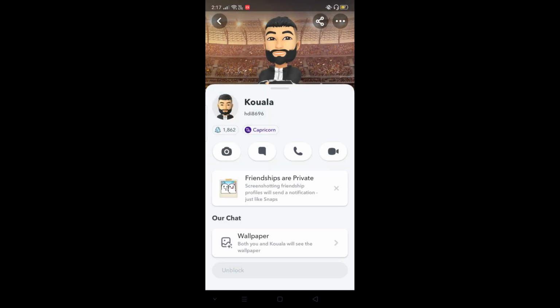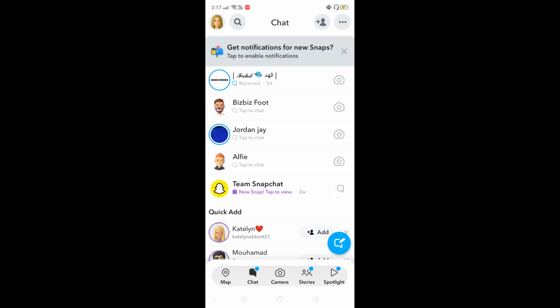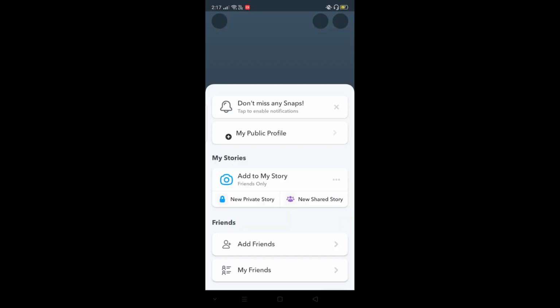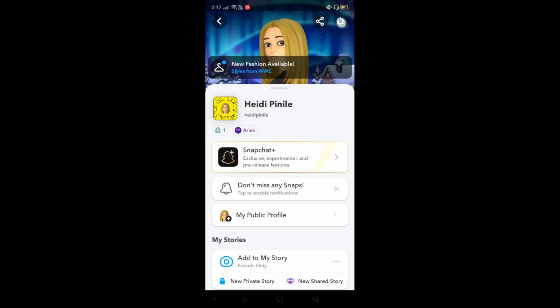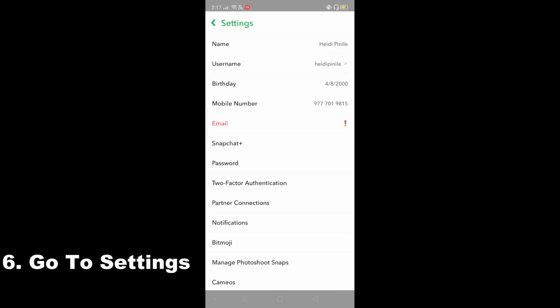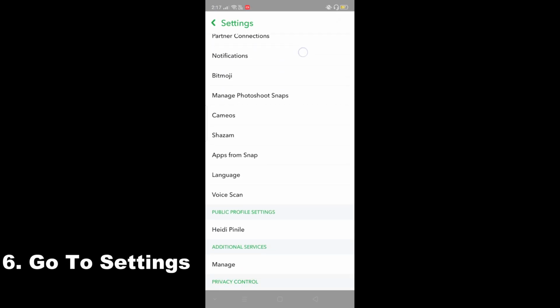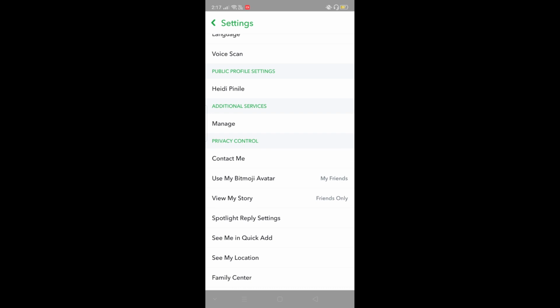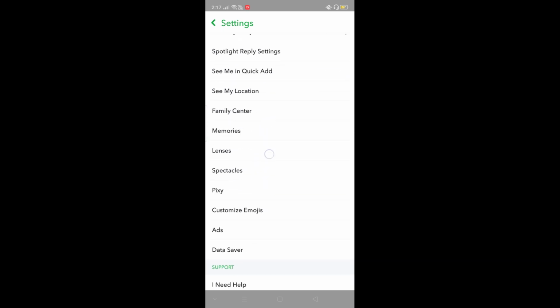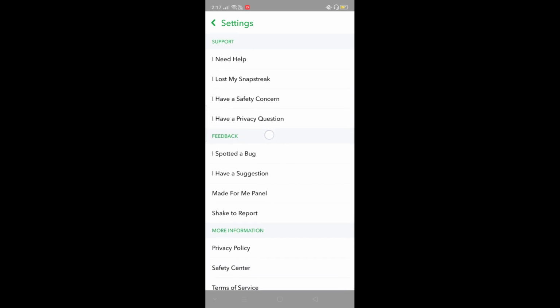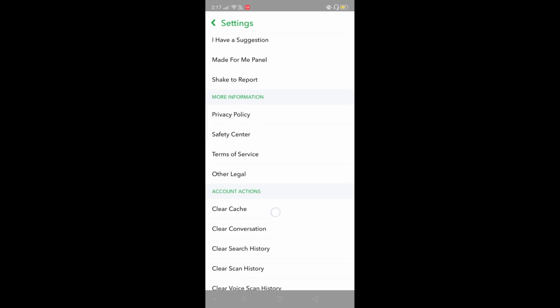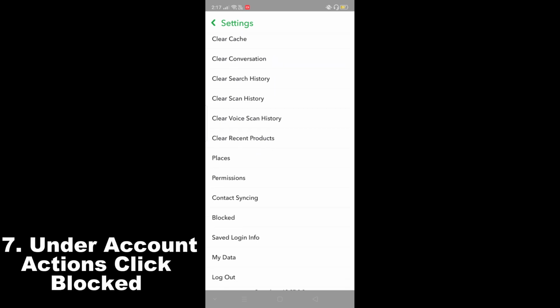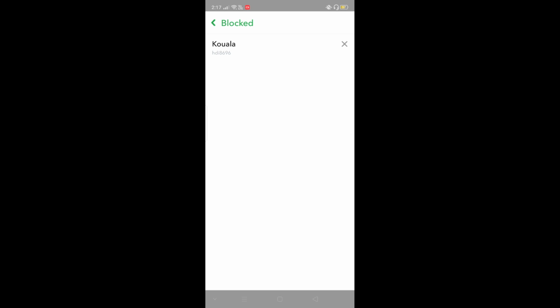Now, if you go back to the chat box, you can see the name of Koala here. But let's just say if you want to make sure that the person is blocked or you want to unblock him, all you have to do is to go to the settings, scroll to the very bottom, and look for the word Block that is under Account Actions. So click this one. Now, as you can see, Koala is here.